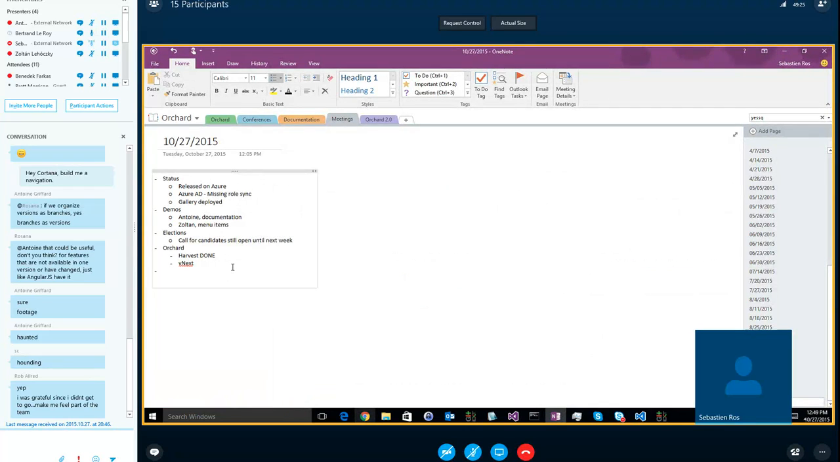So the next steps in terms of Orchard V1 are the gallery, which I deployed. Gallery deployed. I will add it to the notes for Benedek. It's gallery.azurewebsites.net. So feel free and please try that, and create bug issues on the website if you find some issues.